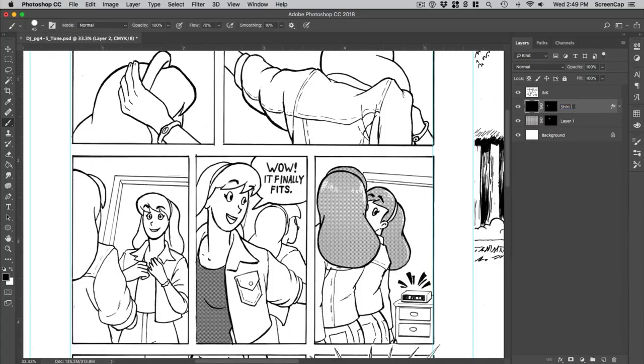To help keep my layers straight, I'm going to name them after what they're meant to be used for, and I'm also going to note the name of the pattern that's used for that layer. So the tone on this layer is what I'm going to end up using for her hair everywhere on both pages.